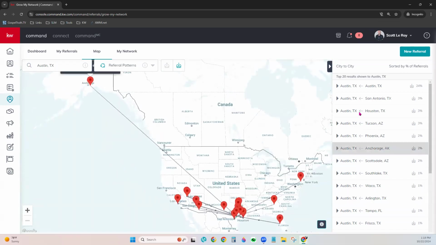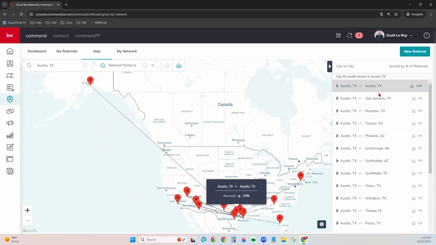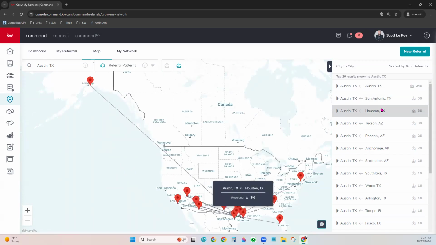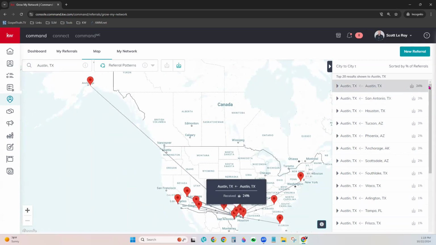There you go. And so over here on the right, again, it will show you the cities that are actually sending referrals into Austin, Texas, and the percentage of it. This information is all gathered from within Command from the referrals that have actually been sent and received and accepted within Command. So this will continue to build the more referrals that are sent, the more this information will update, so you can come back and check it often.